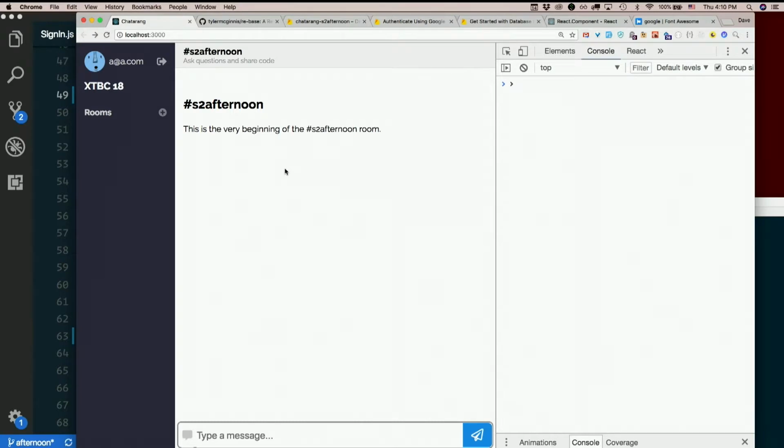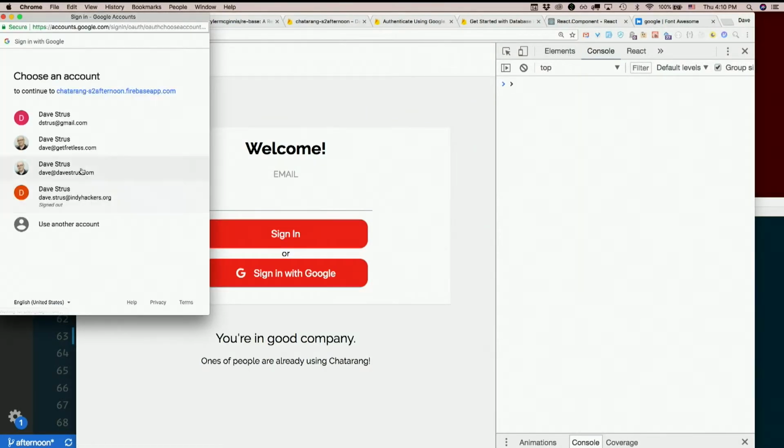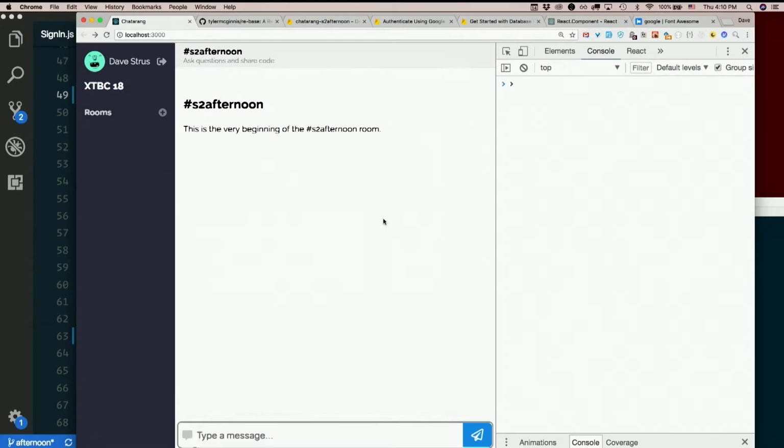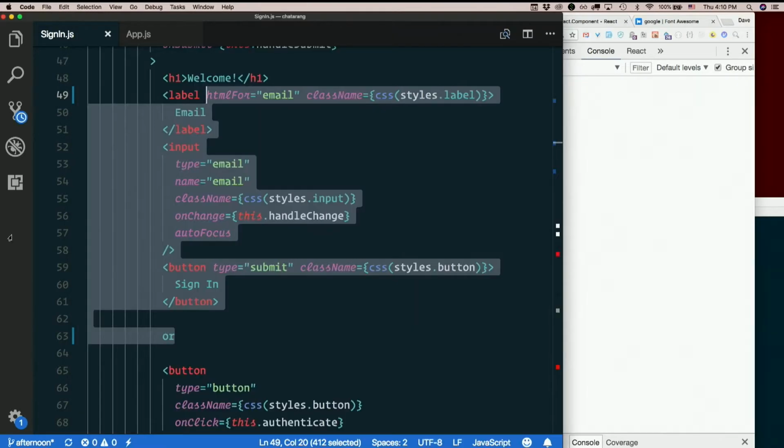So sync state, not working. Not allowed. I'm not logged in. Sign out, sign in as a real user. Now I get messages. See? So our database rule worked.